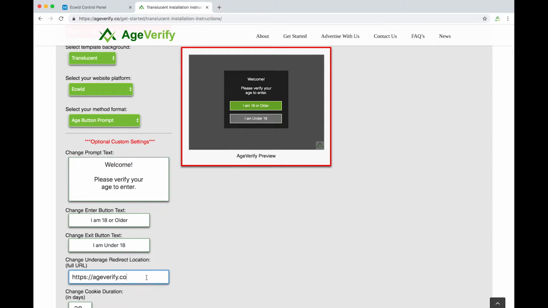This option down here, change underage redirect location. That's the location you're going to send your users if they click the underage button. So if they click this under 18 button here, where do you want those users to go? By default, we send them to AgeVerify, but you could configure that for anything. You could send them to Disney or Google or a funny YouTube video or wherever you want to send them.